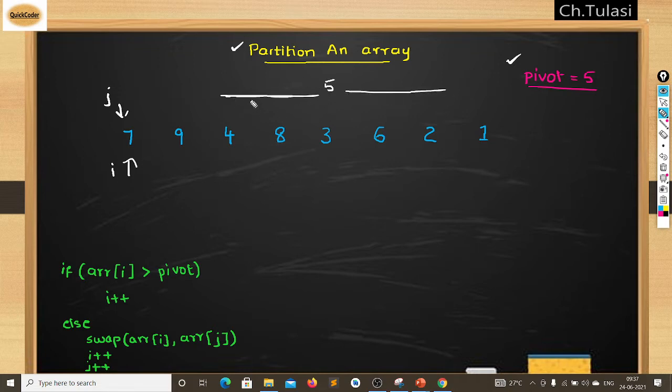So the elements which are less than or equal to 5 should come before 5. The elements which are greater than 5 should come here. Like this, we have to arrange this array. What we are doing is a very simple algorithm.